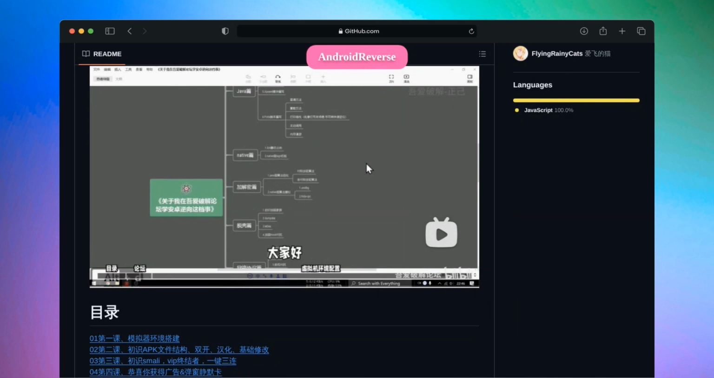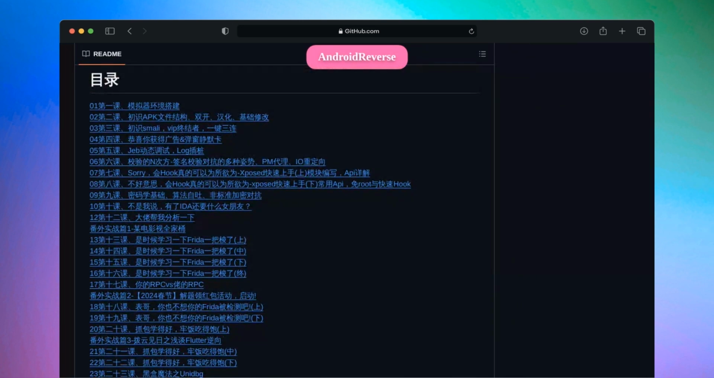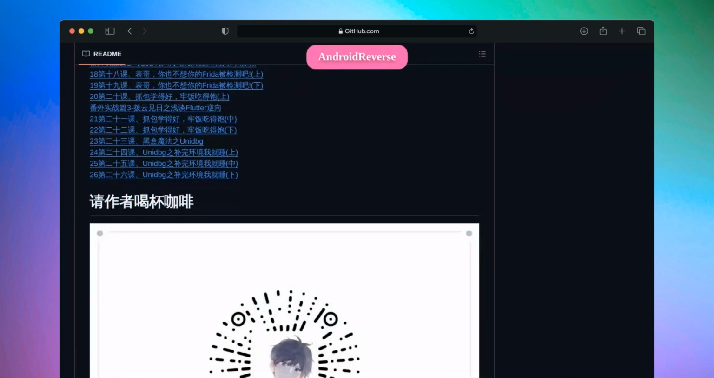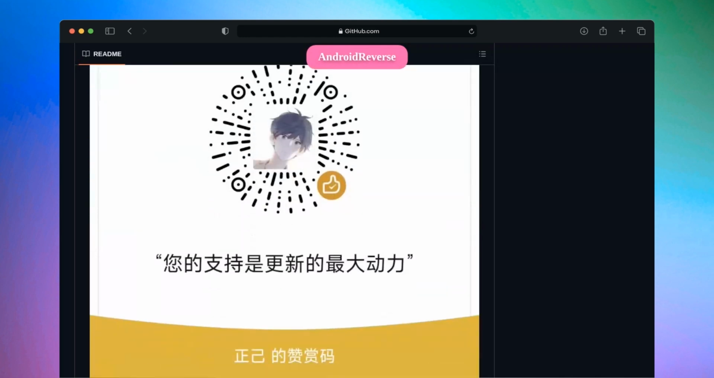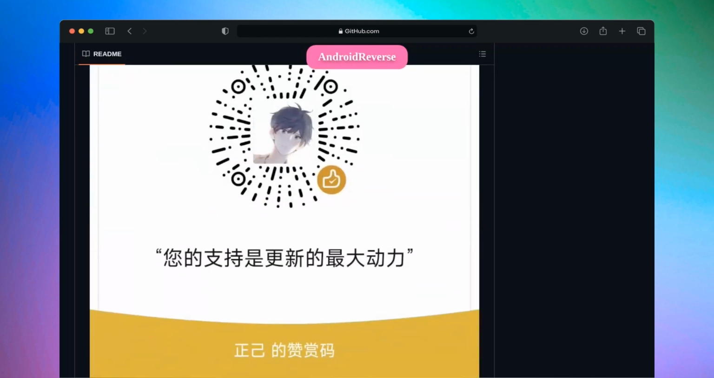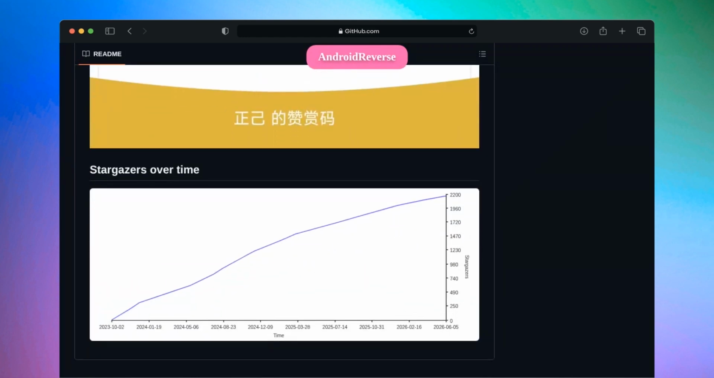You will learn about APK structure, Smali code, dynamic debugging, and bypassing security checks. The lessons are practical, showing you how to modify apps and understand their inner workings. This is a comprehensive guide for anyone serious about Android security research.